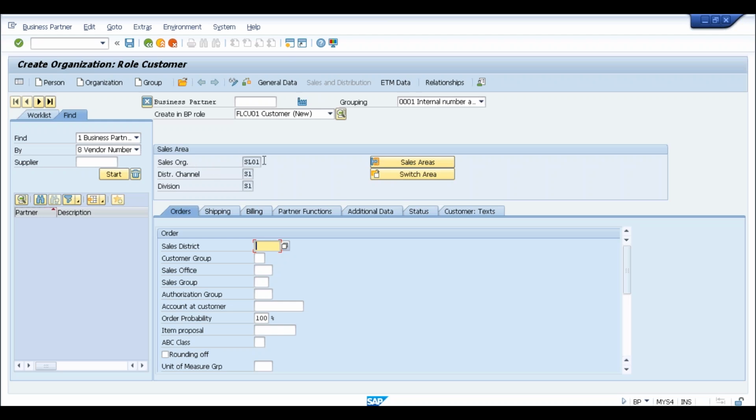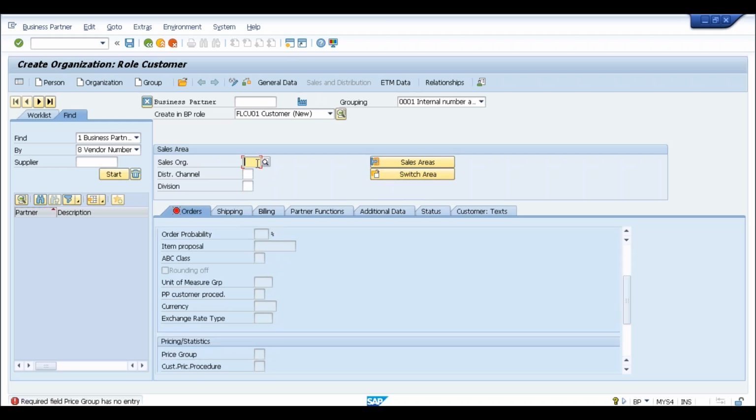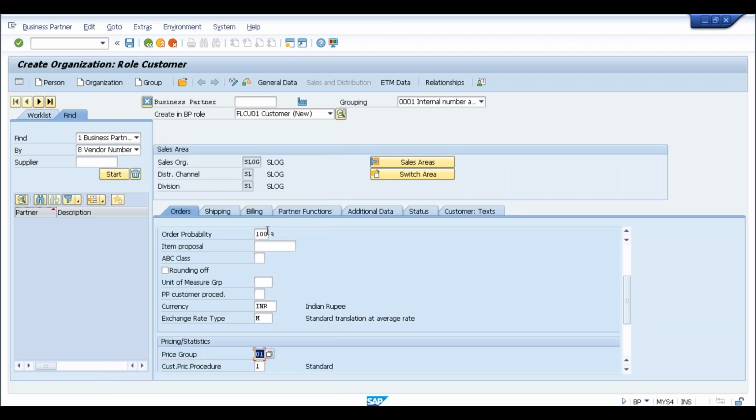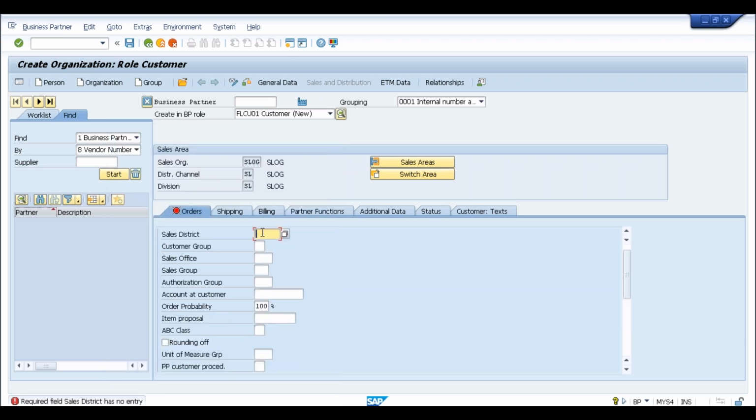Yeah. So sales organization by default it is taking SL01. If I want to change this to slog, I'll click on this switch area, and then it will allow me to enter the organization which I want. So it is slog, and distribution channel is SL, and again division is SL. Okay, so all these options are available now. I can enter the pricing group. Let's go for this one. Any other information that I want to enter, like sales district, whatever mandatory information is required, I'll be just entering that first of all.